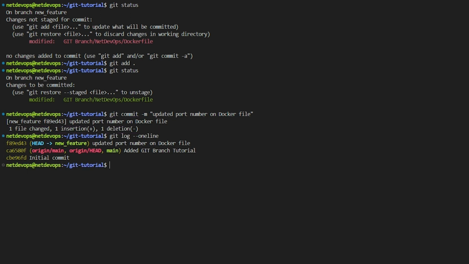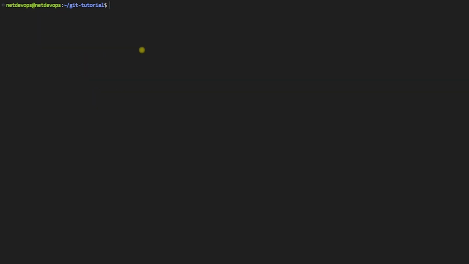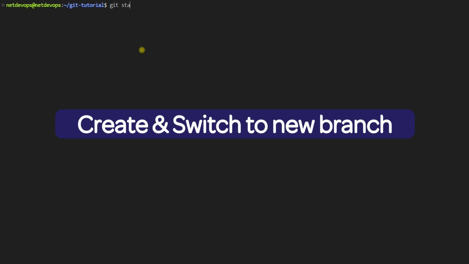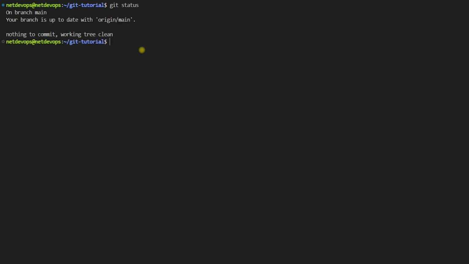So we have seen how to create and switch to a new branch. But there is a way to accomplish both tasks with a single command. Let's explore this feature. Before creating a new branch, we need to decide on its starting point. We can branch off from the main branch or from another branch like new feature that has additional commits. For this example, let's branch off from the new feature branch using the command git checkout new feature.